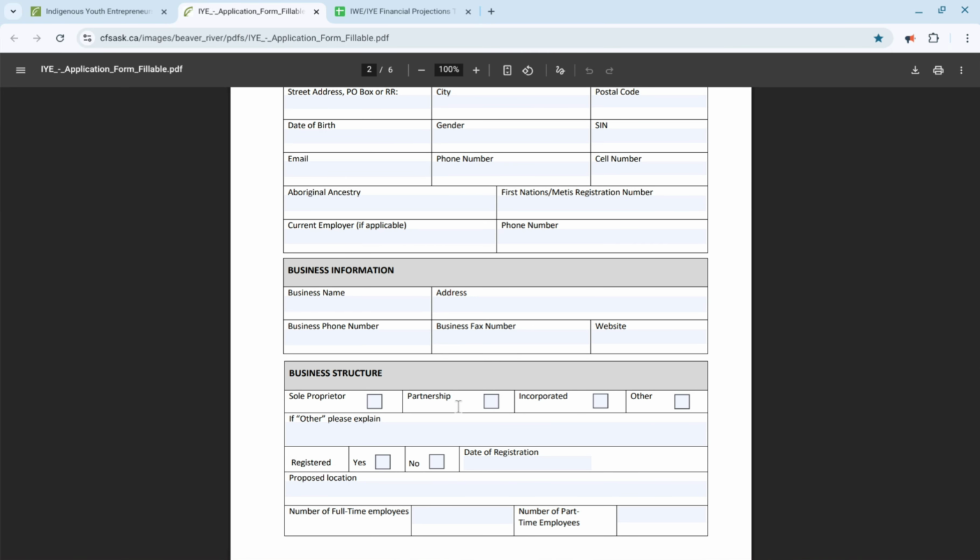Whereas if there's two or more owners in your business and you haven't incorporated, then you're a partnership. Whereas if you have gone through the process of creating a corporation, then the business is incorporated. And then also with the other ones, like the cooperative, for example, that requires a process. You'll never be by default a cooperative. You have to go through the process of creating that cooperative.